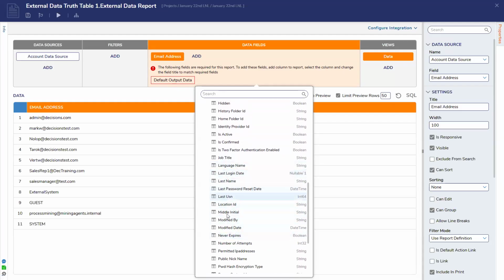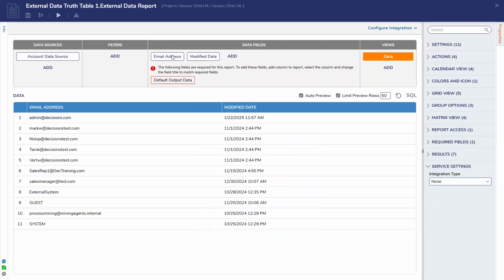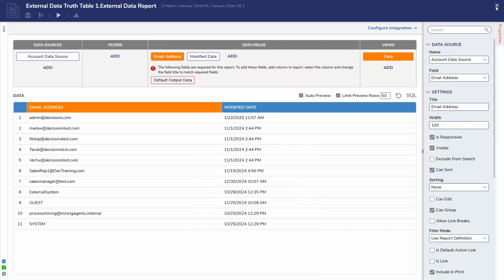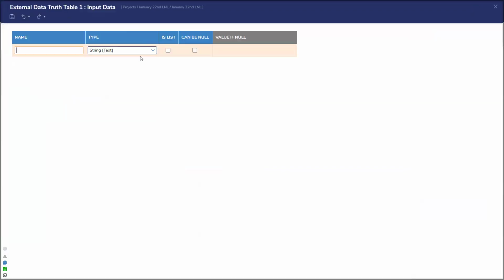A lot of the accounts aren't going to have these, so let's go modified date. Yeah, there we go. All right, so the way that this works is you set up the email address, you go over here, let's save this. And then we're going to set up the input data to be email. Save that.